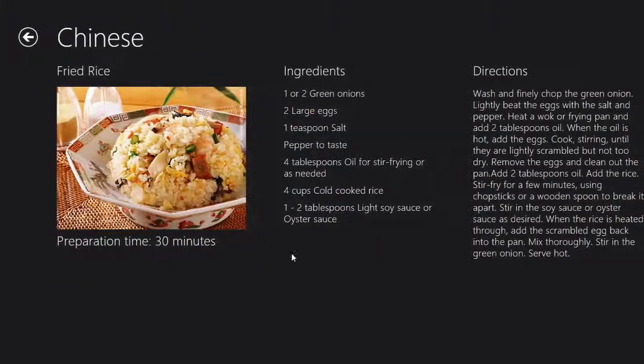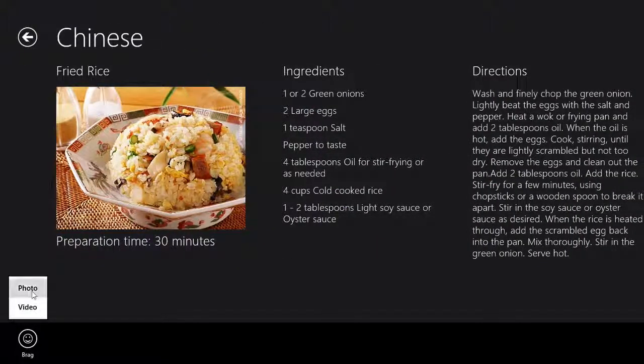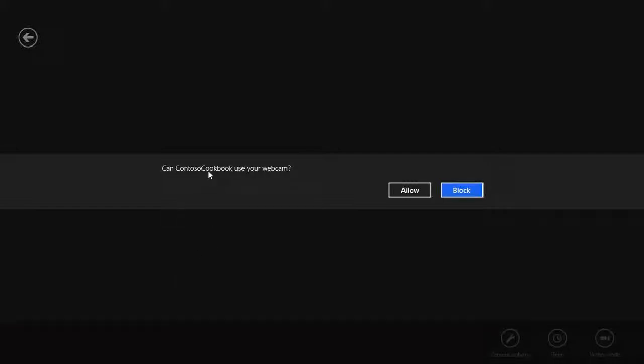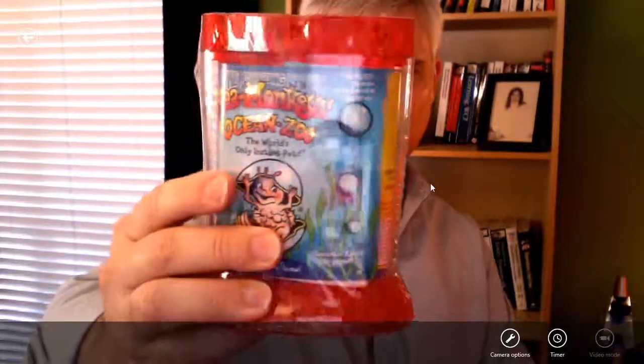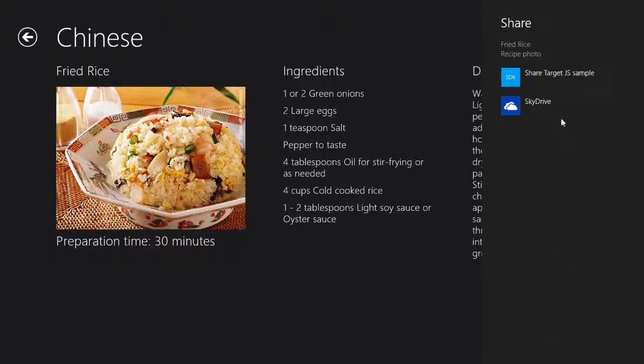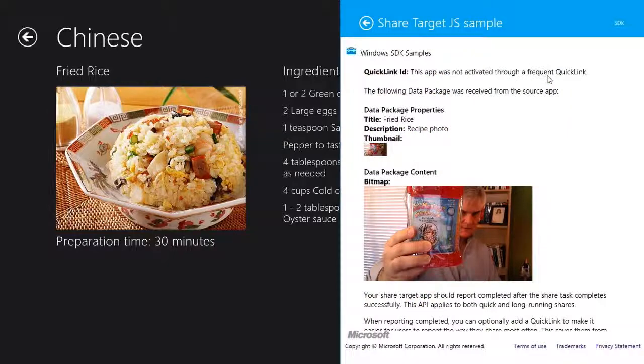We'll go back to fried rice, right-click, bring up the Brag button, and click photo. It asks for permission, and this is the reason why we have to make that capability declaration. Do you give it access to use your webcam? Allow. All right, let me get the finished product of what we worked on here. Cool. Let's click OK, and let's target the share target.js sample. We can see successfully we get the thumbnail and the bitmap itself.